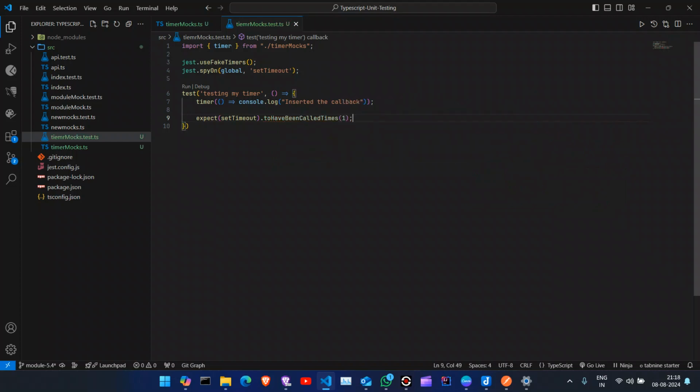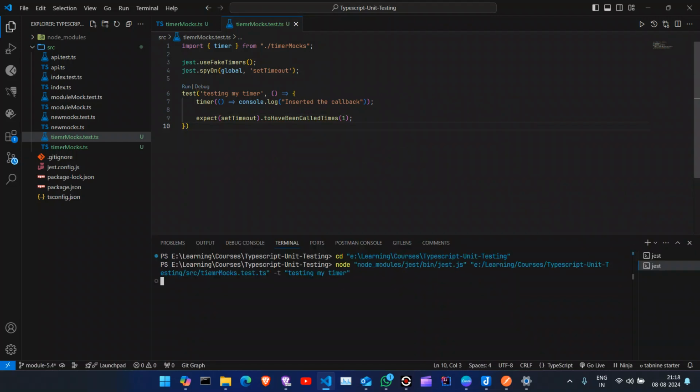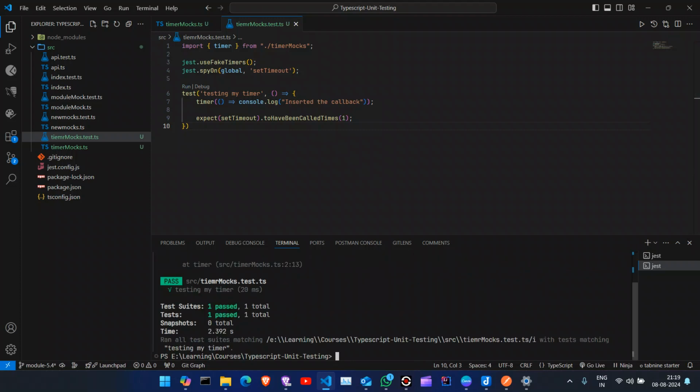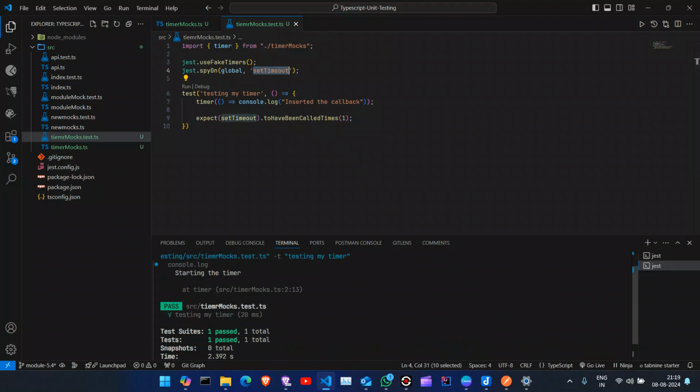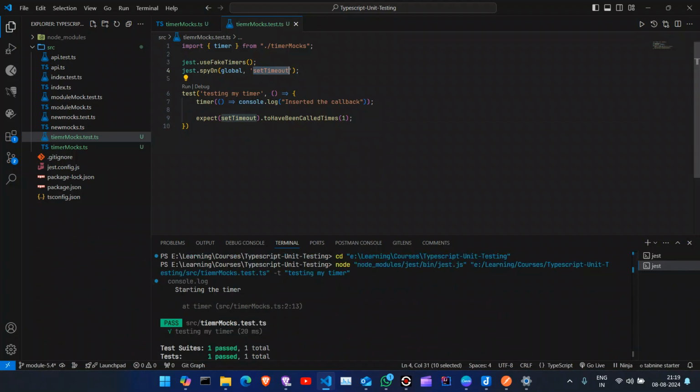Alright guys, I will be running this test now and see what happens. Look at that. This is spied on our set timeout API and the test case passed because the set timeout ran for 1 time.